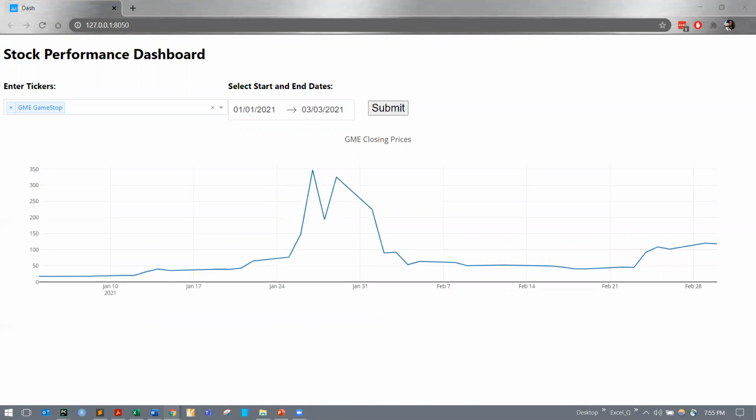And then Andrew is asking how this differs from other data visualization tools like Seaborn or Matplotlib. Okay, I have seen some things online that compare Dash and Seaborn, and it does seem like there are some similarities there.